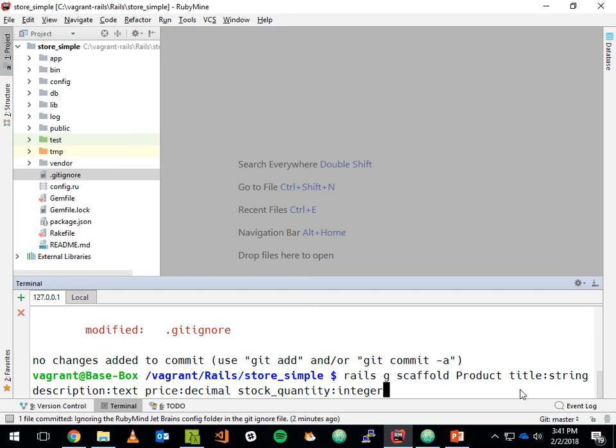This is where you want to be really careful about spelling mistakes, because your choice of title, description, price, and stock quantity, and the spelling of those things, is going to become part of your database table now, right? Each one of these things is going to be a column in your database. Title column, description column, price column, stock quantity column. So we want to just really be sure.